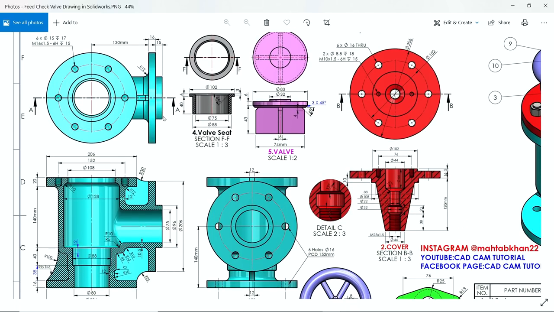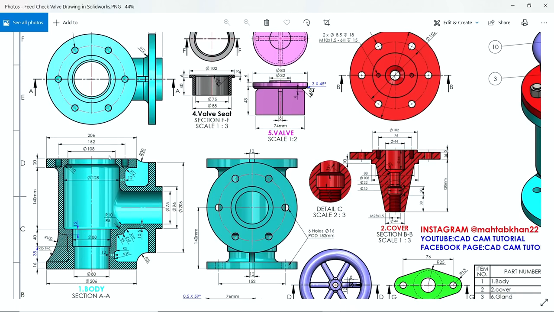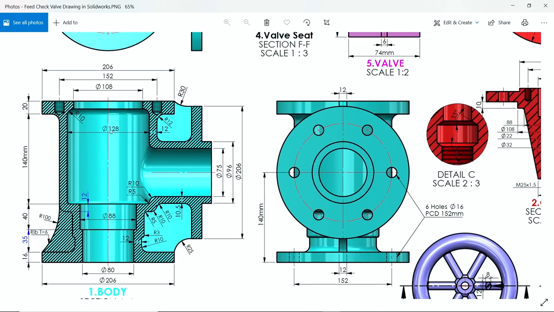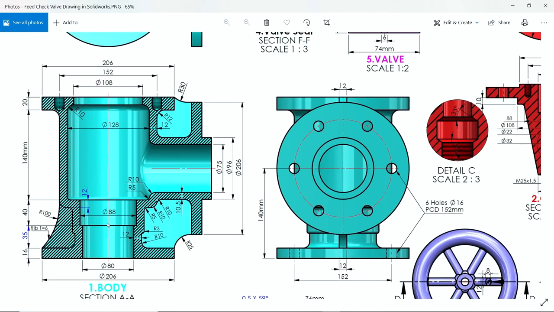Okay, so let's check this section view. We are going to start with this section view. See, there is a center line. This part is going to be hollow, and these shaded parts are solid. So you will see the first diameter 108, the last diameter 206, then the wall thickness 12, inside diameter 120. Just note down all these dimensions.